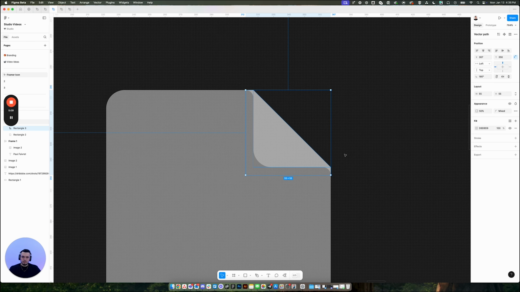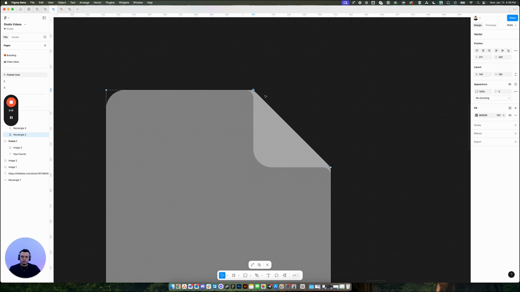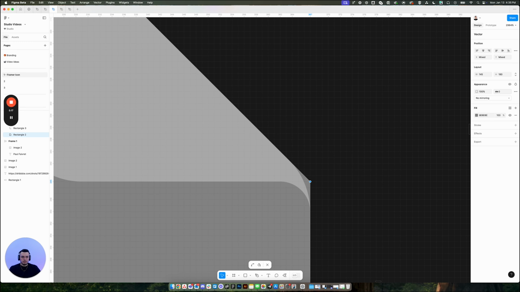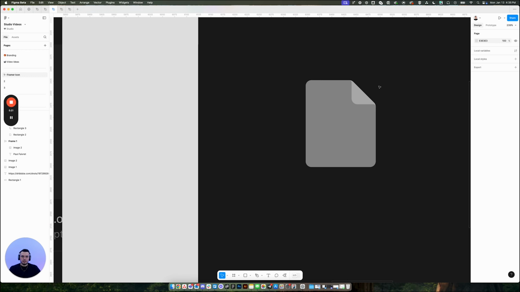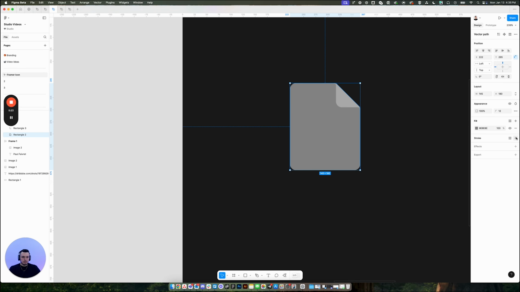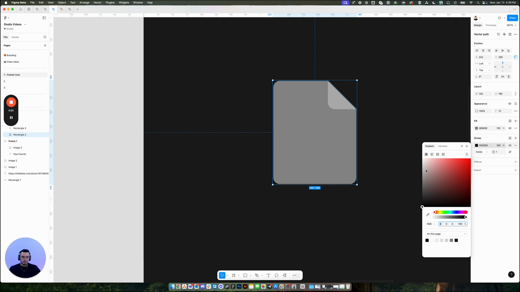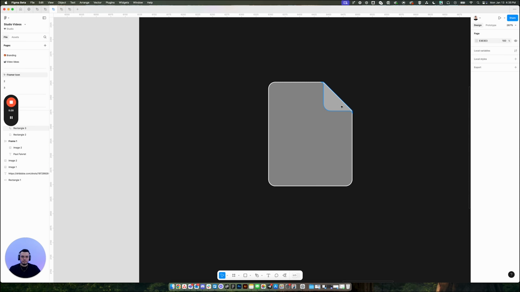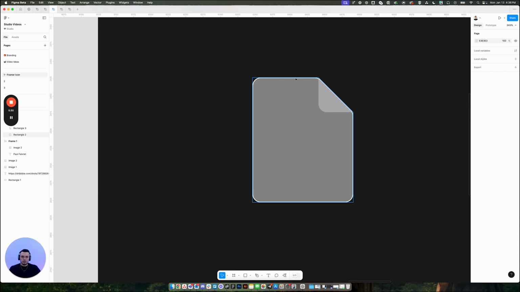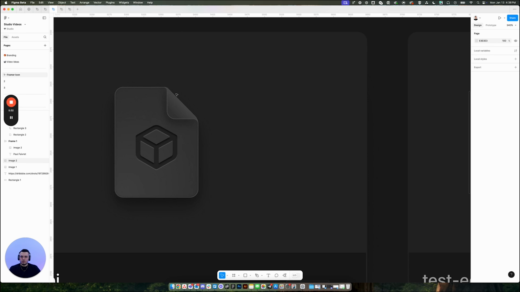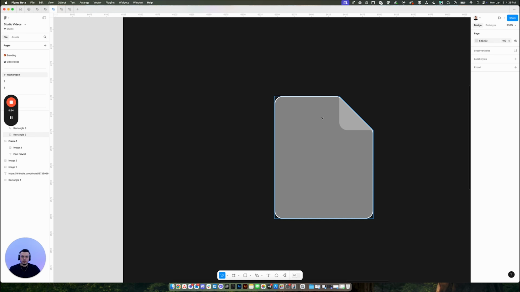Now what I'm going to do is flatten this, and we're going to round these edges that we left here. And then round the ones behind it as well. Now we have that curved effect happening. So let's add a stroke now to our shape here. We'll just make it white in the meantime. And it looks like the stroke here continues all the way across.